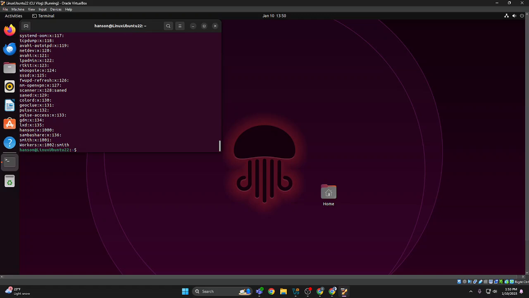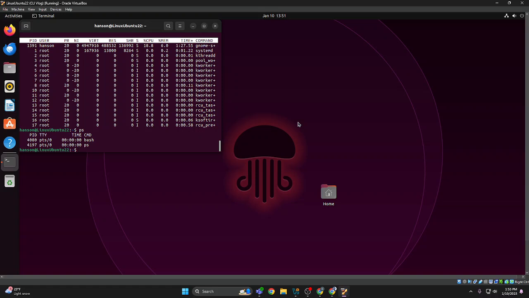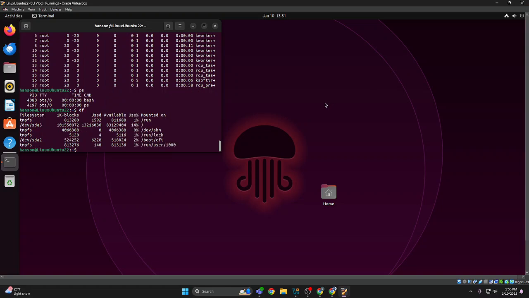And then top displays your PC's real-time information, and then Q lets you quit, and ps lists running processes, which shows nothing. df shows disk storage usage. uptime shows how long it's been running.